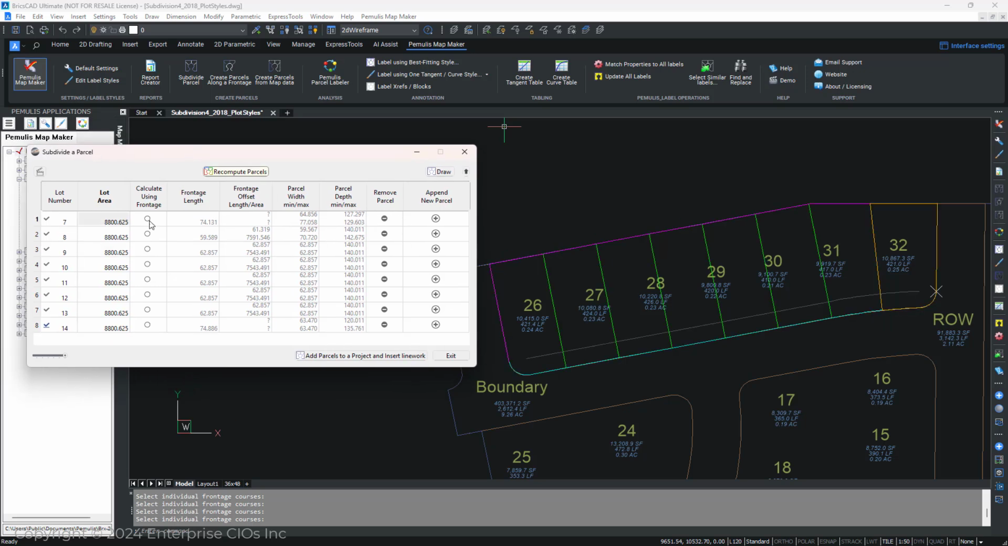So let's perhaps enter these lot areas in and define those parcels by area. Next one's 9919.7. I use the down arrow to get to the next parcel, and down arrow again, 9808. Let's say 9800. Let's just make it even that.